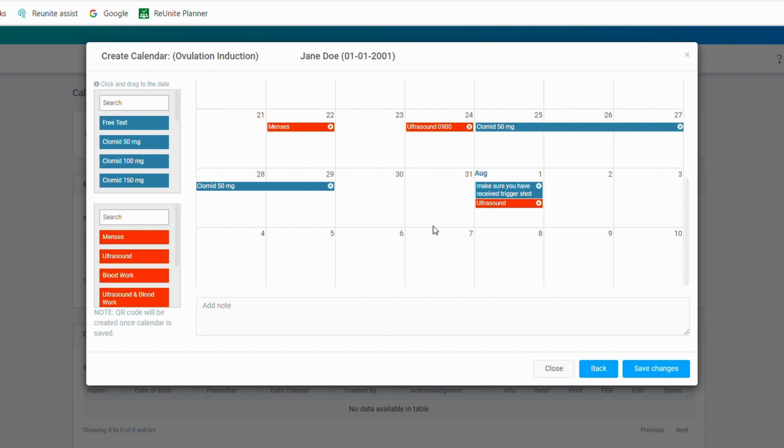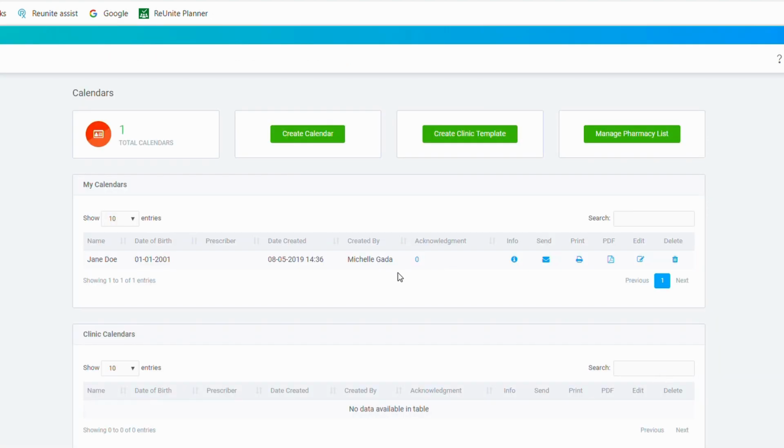If a pharmacy was selected, the name and phone number will appear in the bottom portion of the calendar. This is also a notes section to add additional information if needed. When your calendar is complete, click on Save. You will be able to see your patient's calendar listed on the portal homepage.